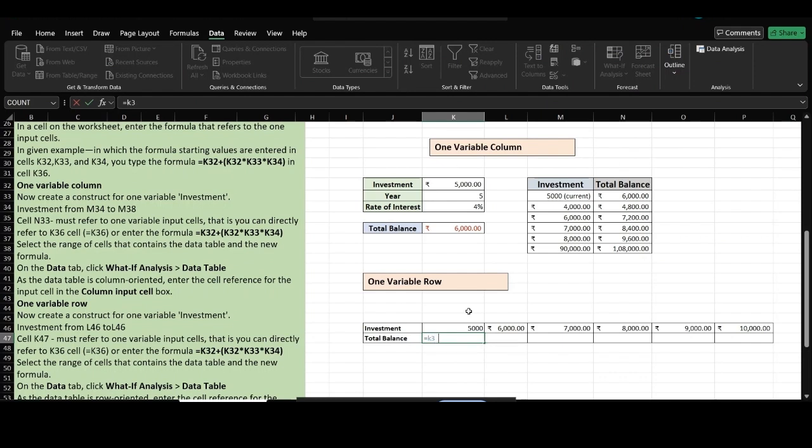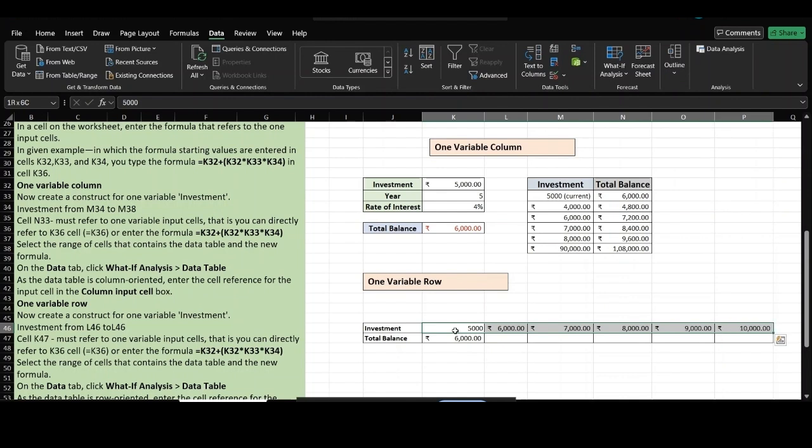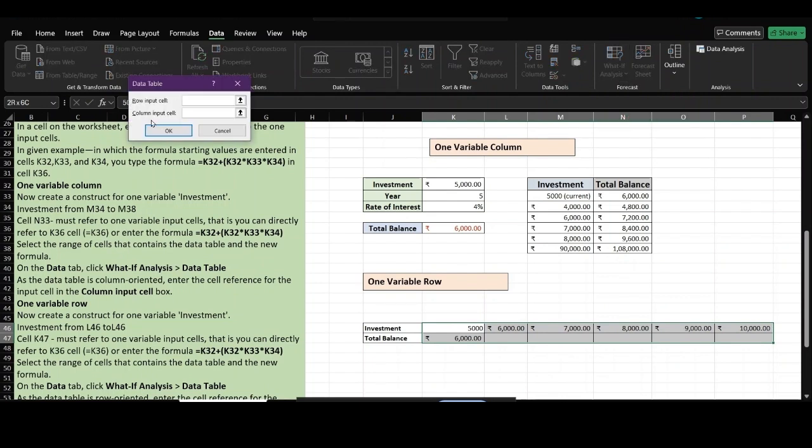Okay. Now we got the amount as 6,000. Now we have to select all these cells. Go to Data, select What-If Analysis, Data Table. Here we got the dialog box which says row input cell and column input cell. Since we are doing one variable row, we have to select the row input cell here and select this cell. Click OK.